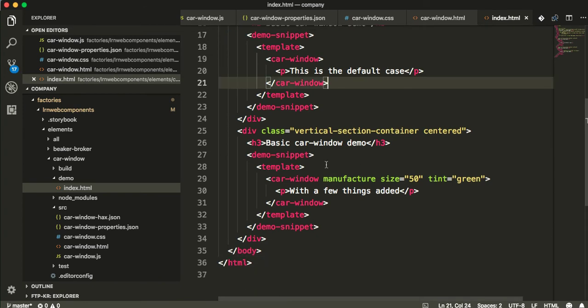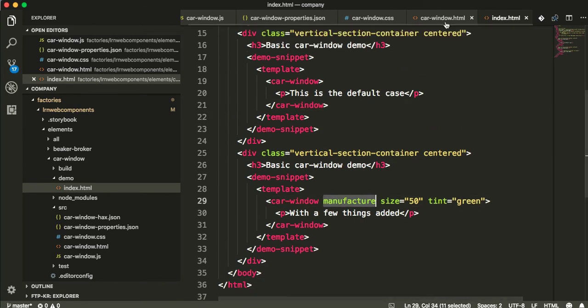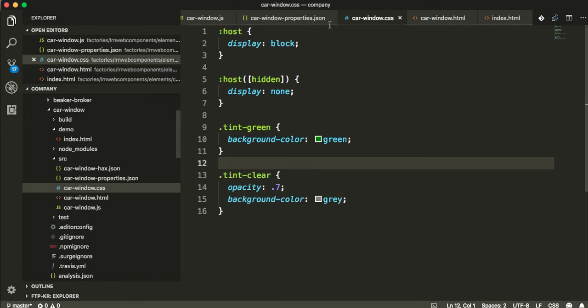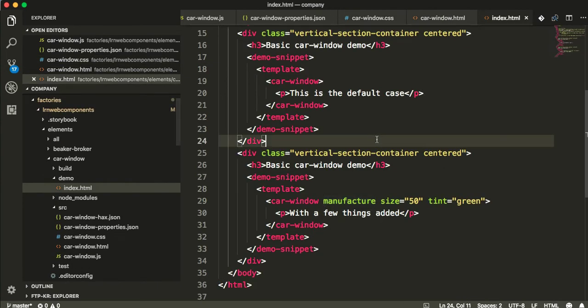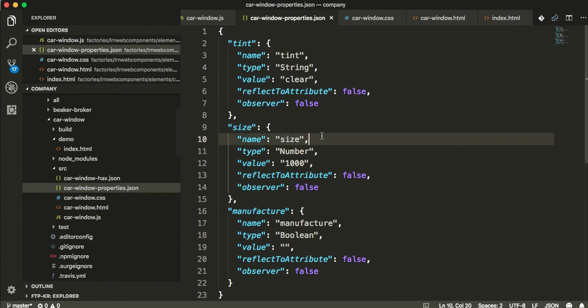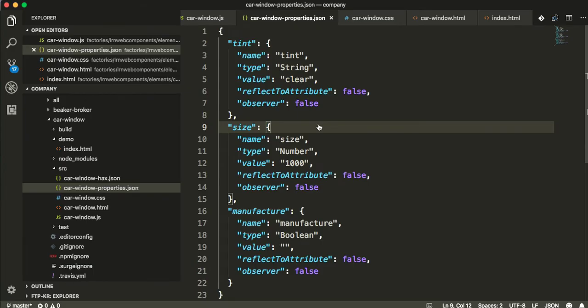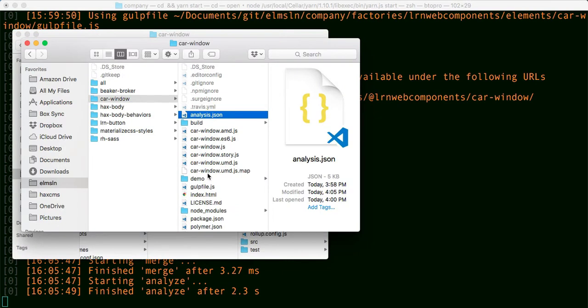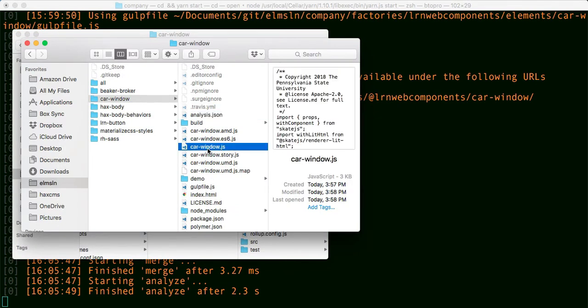So that has allowed me to kind of do the whole build. I'm working on this silly little element, in this case a car window. I'm working on the HTML, I'm styling it via CSS, I'm cleaning up the demo use cases for how someone might use this. If I'm adding properties, I'm putting it in an abstract file. And then what's happening is whenever I hit save, it's analyzing and merging all of those files together. And then it's putting it right here.